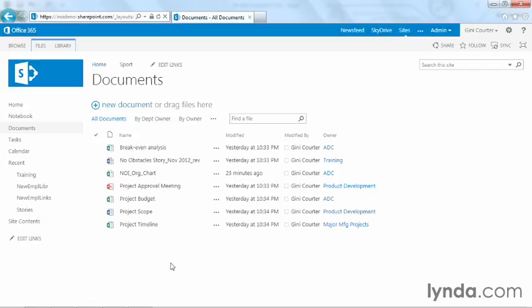One of the great features of SharePoint is the ability to ask SharePoint to let you know when an item has changed. For example, let's imagine that we're working together on this break-even analysis listed in this document library. And I can say to other folks on my team, hey, when you change this, would you send us all an email and let us know?